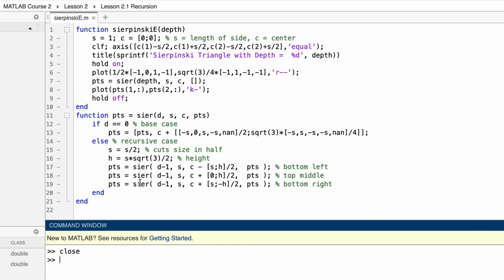And as a result, PTS now contains 3 depth d-1 Sierpinski triangles, which together make up one depth d Sierpinski triangle. Nothing has been plotted, not one triangle, not one point in one triangle, but all the points for all the tiny triangles that make up a depth d triangle are right there in the output argument PTS.